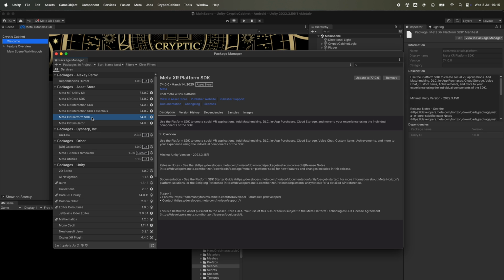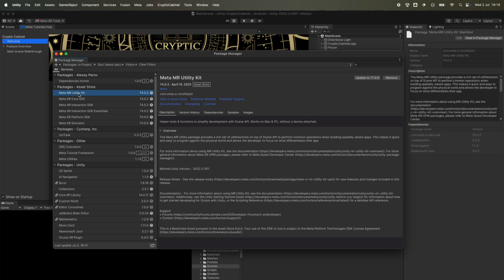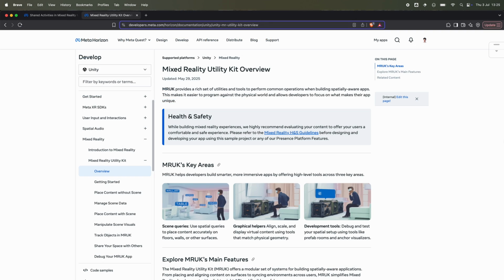Next, we have the Meta Mixed Reality Utility Kit, or MRUK for short. It replaces the lower level Scene API and makes it much easier to program against the physical world, in this case, to place objects. To learn more about MRUK, check out the brand new MRUK documentation that teaches you everything about scene understanding and object placement.